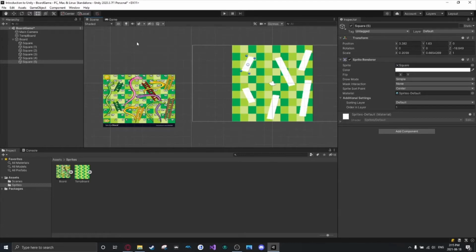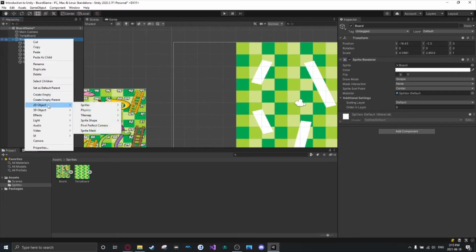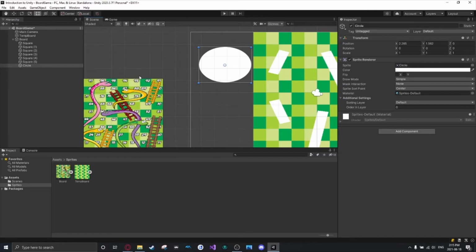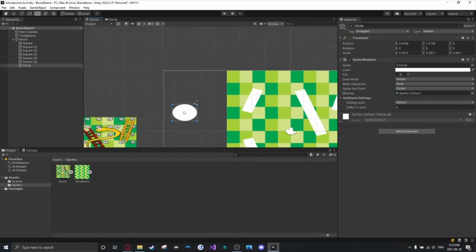It's already coming together. Now, we've got to add a circle. That's going to represent our goal. Add a circle, resize it, and that is our goal.